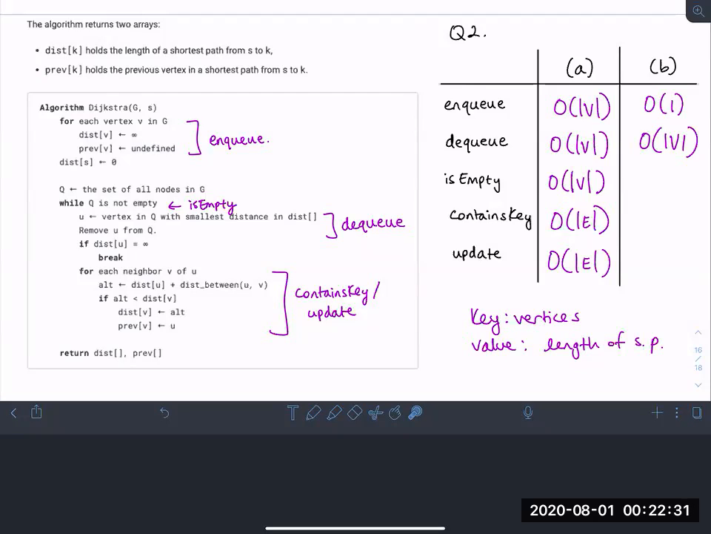Okay, is empty is going to check if our hash map is empty. That is actually going to be a constant operation. And the reason for that is because normally in a hash map implementation, you're going to keep track of a size attribute that denotes how many keys you have in your hash map. And so is empty is really just a matter of checking whether that size variable is equal to 0 or not.